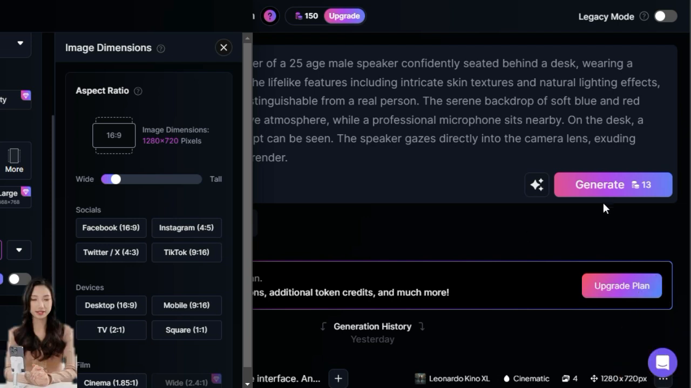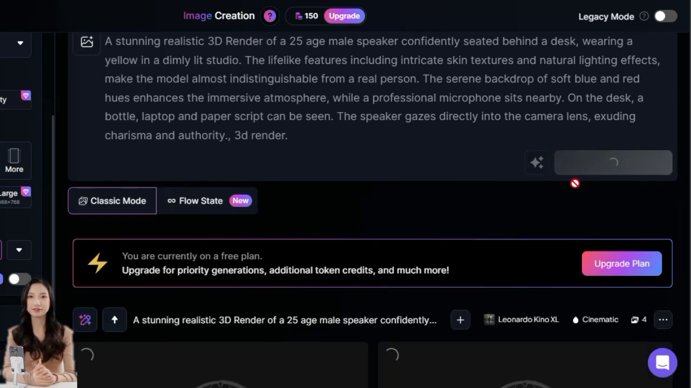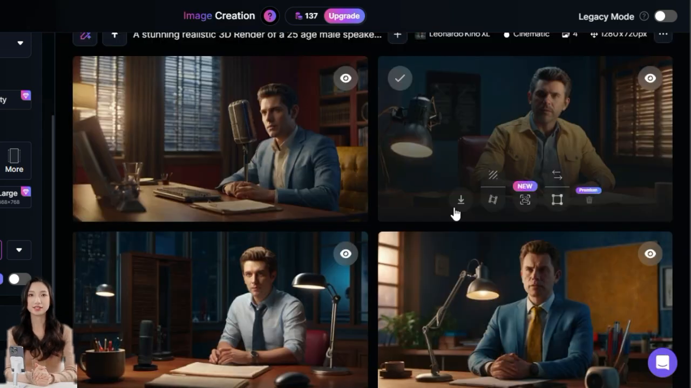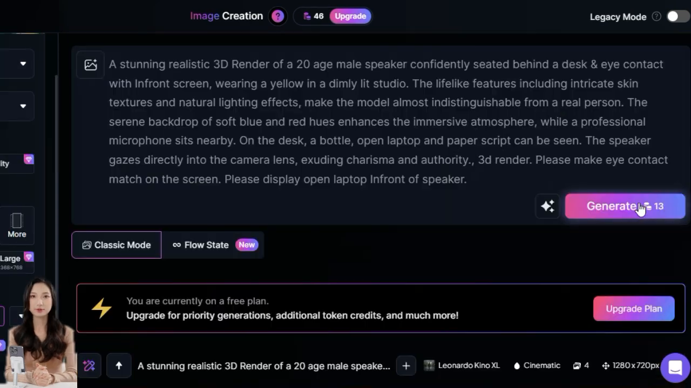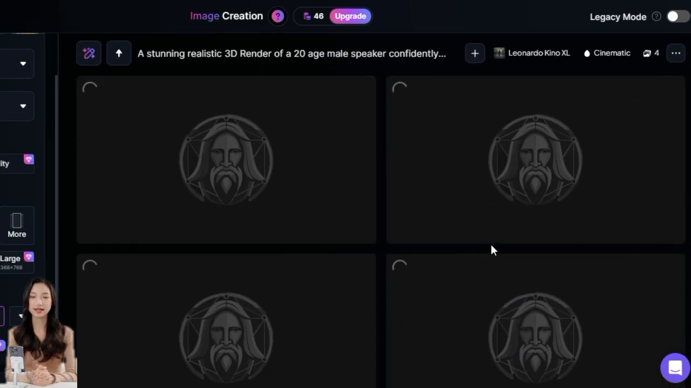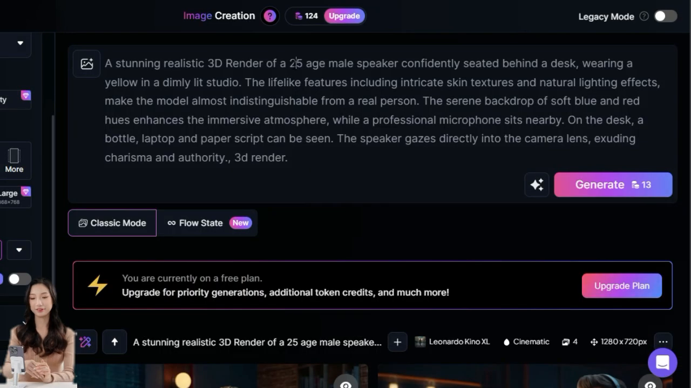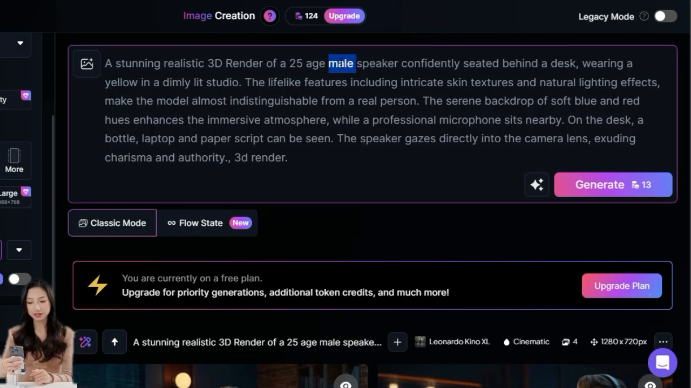Once everything is set up, click Generate Image. This usually only takes a few seconds. Now you'll see the generated images. Take a look at these, and if one of them works, great. If not, you can always click Generate again or adjust the settings to get a different look. For example, you could change the age to 20 or switch the gender to female.